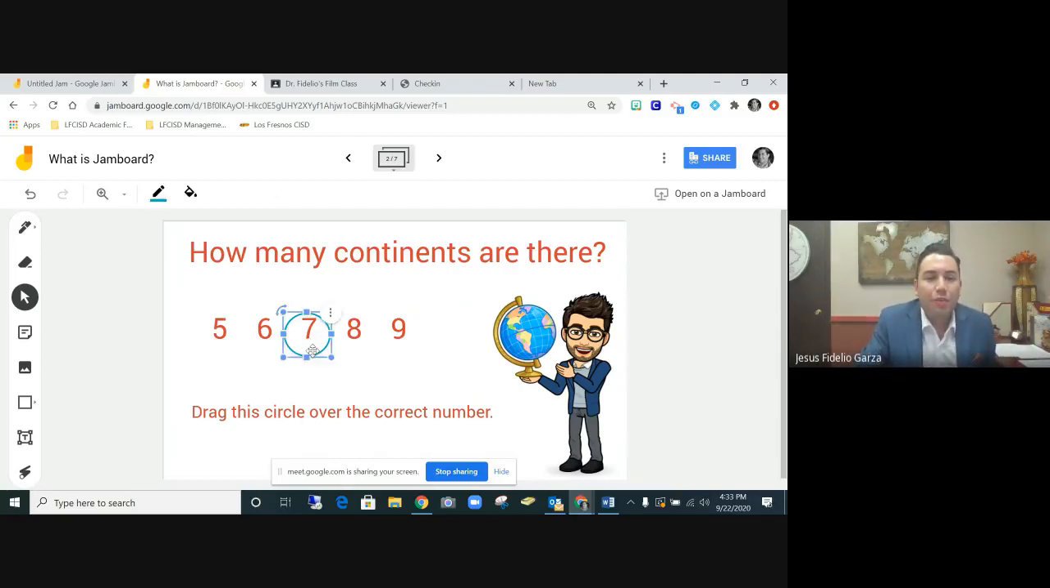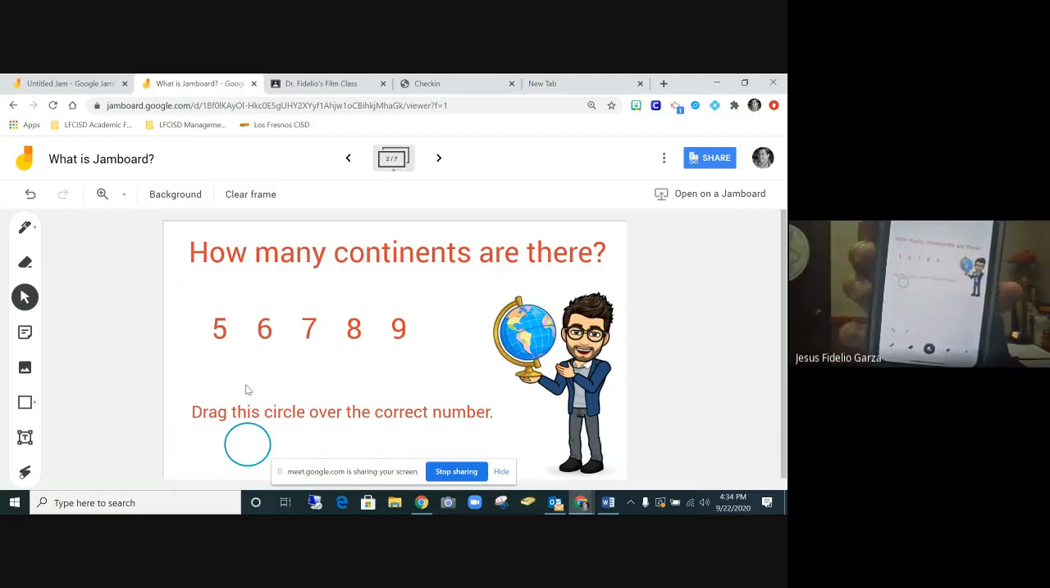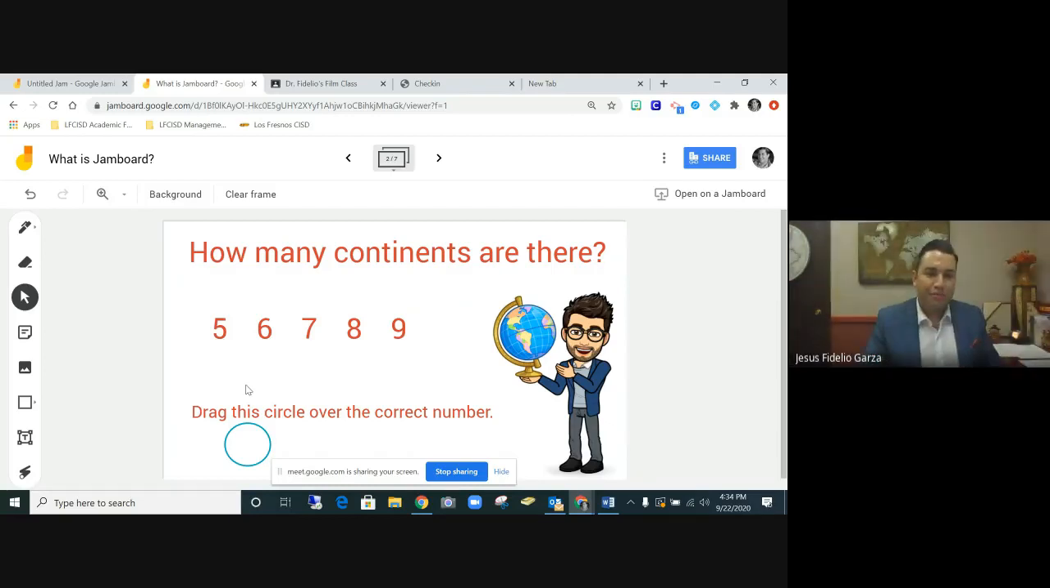If I was like, oh no, I want to bring it back down here, I can move it down there, and oh, look, it moved it on my phone. Like magic, y'all. It's like magic. It's called Google Jamboard. So this is what I kind of wanted for this one.